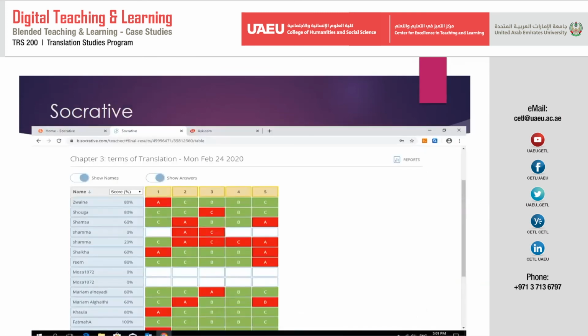Also, we have Socrative. Sometimes I use it at the beginning of the class. I post 1 or 2 questions. Students can see their grades, who answered the question completely correct, or if there were some mistakes.